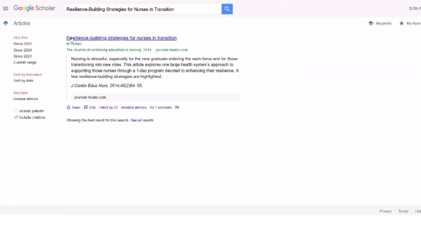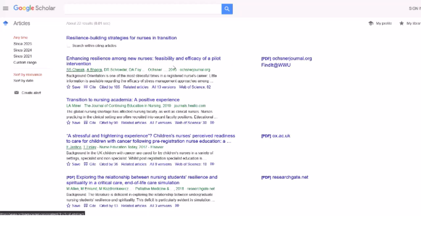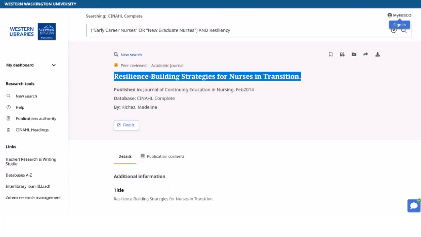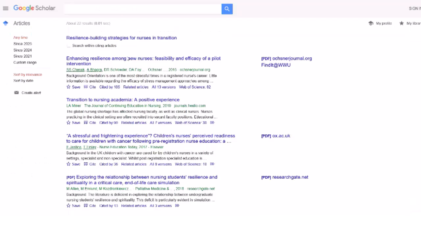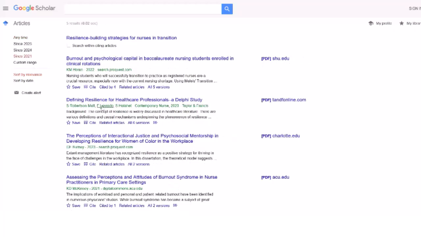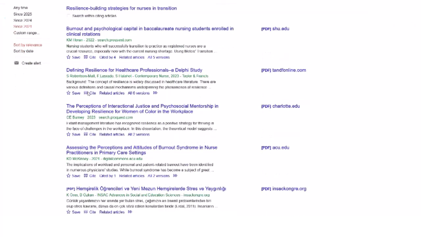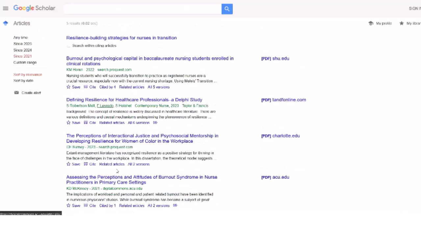Here you'll see the article itself, and then we have this button that says cited by. So if I click this, this takes me forward in the conversation, and now all of these articles cited that resilience building strategies article in their reference list. So now I can find articles that are more current. So for example, let's say I want to find from the past 5 years. Here we go. We have at least 5 or more articles that are more current than the one that I just found.